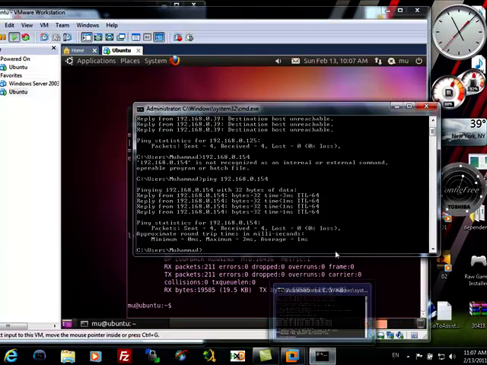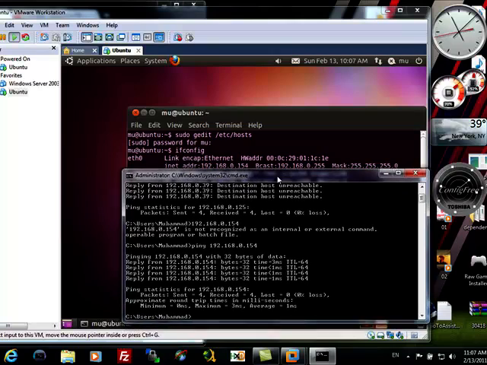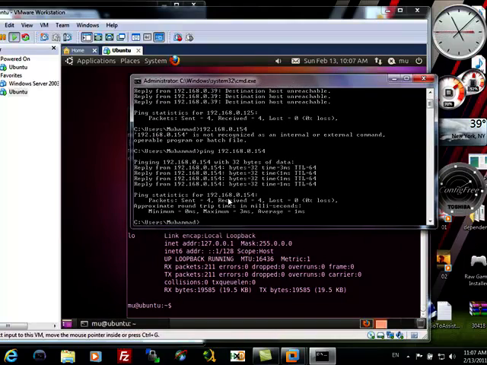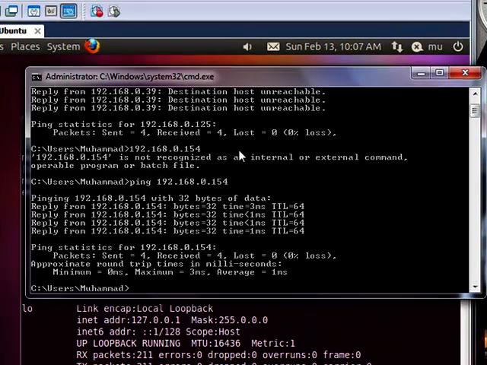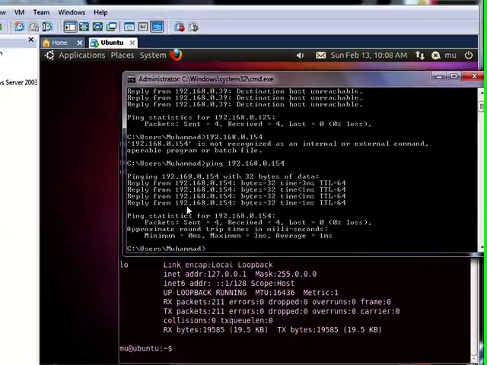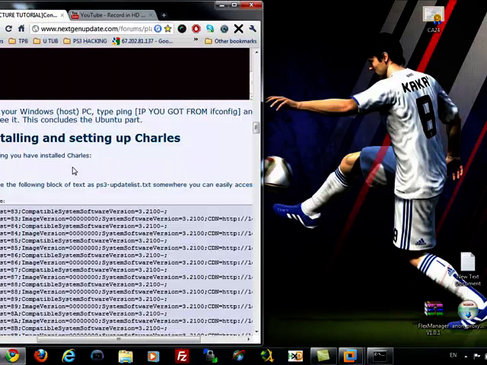Okay, I figured it out. I just put the wrong IP address. I put 125 while it was 154, as you can see from here. So you should get something like this. Now, if you get destination host unreachable, you did something wrong. You need to reach this point over here where it says reply from, the DNS server you have on Ubuntu. Okay, now let's go back to the tutorial.